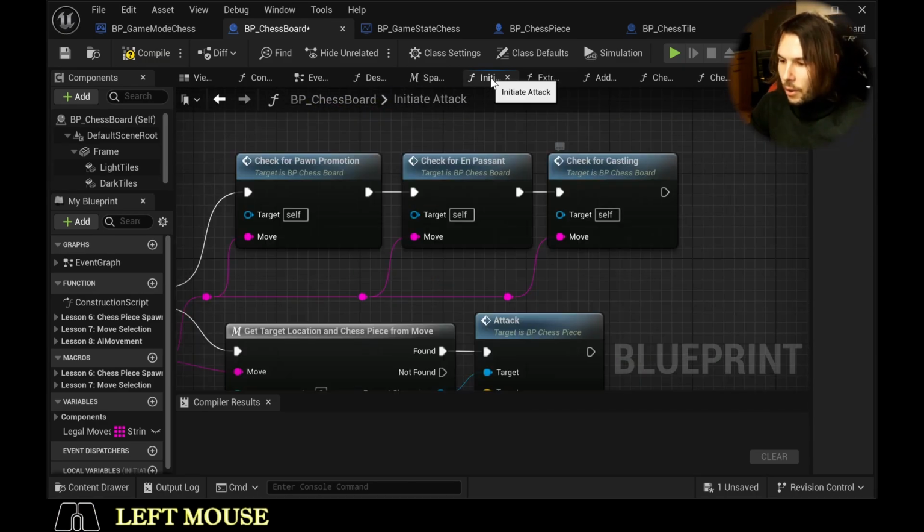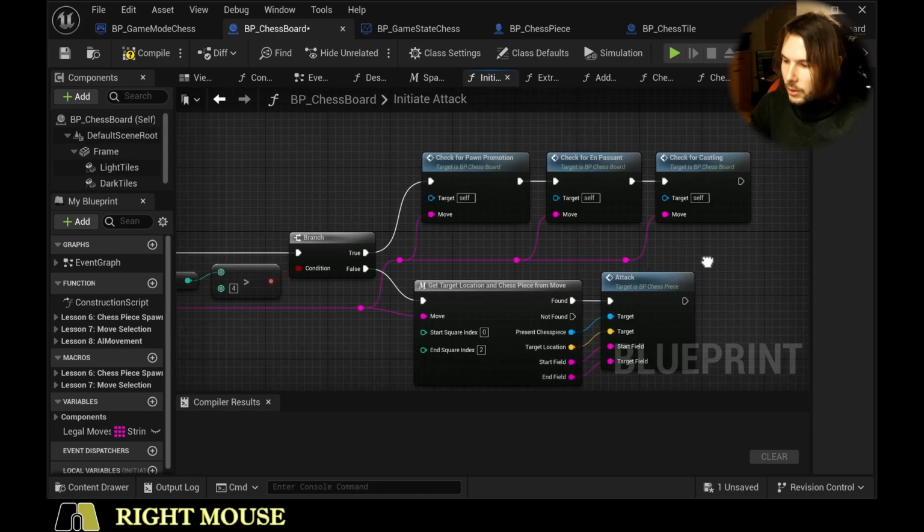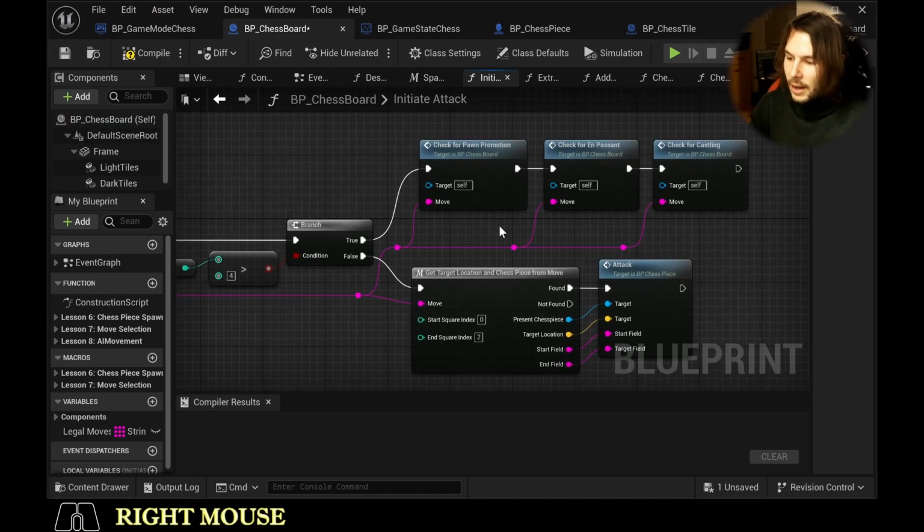Good, now you know the whole movement logic here and also how the check for castling works, and now we can actually move on to the chess piece.